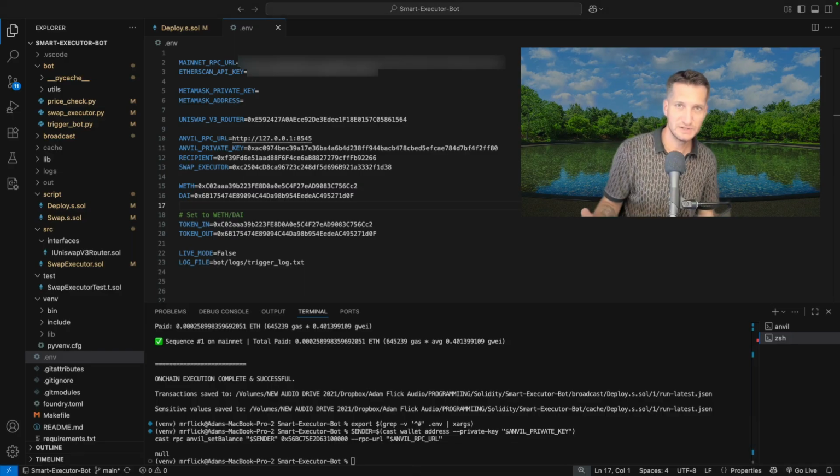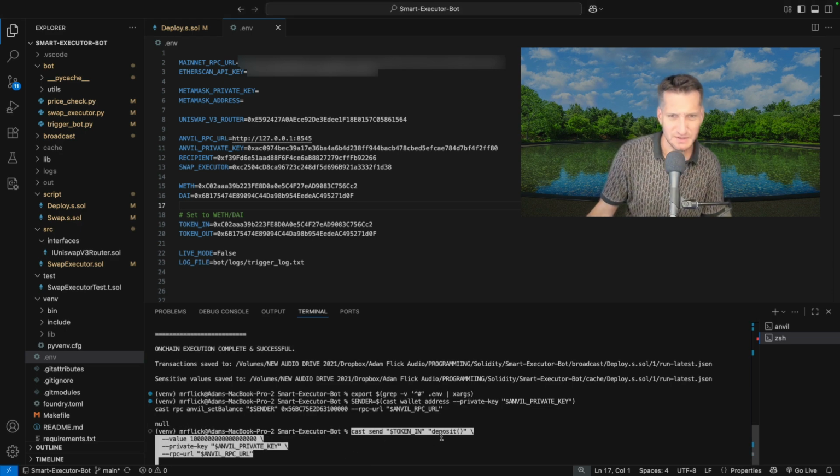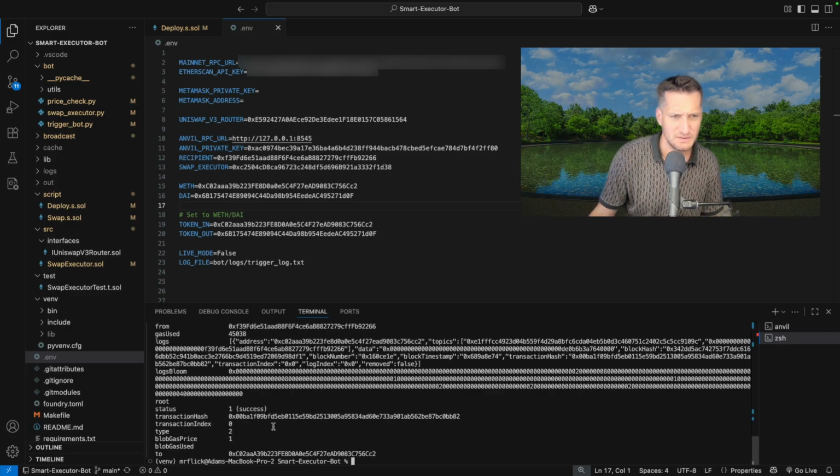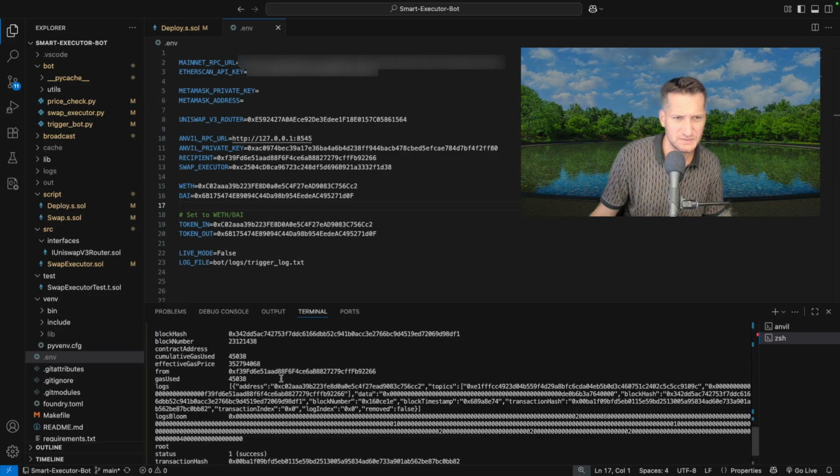So then now what we need to do is, because this is dealing in ERC20 swaps, we need to send ETH to the WETH address, which will automatically wrap it. So when you send ETH to the deposit function on the WETH token, it will automatically convert the ETH into WETH. So that's what this command right here is going to do. We'll copy this down below. Okay, success. Boom, boom, boom.